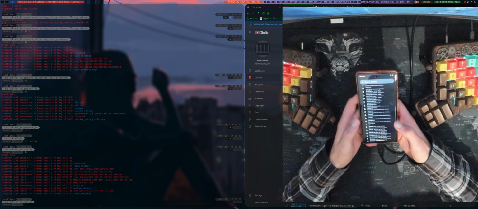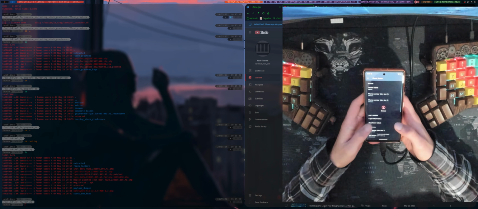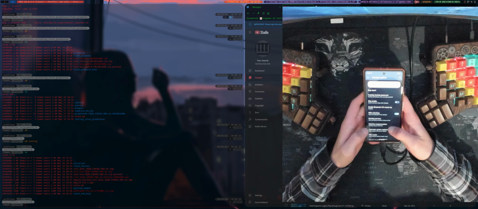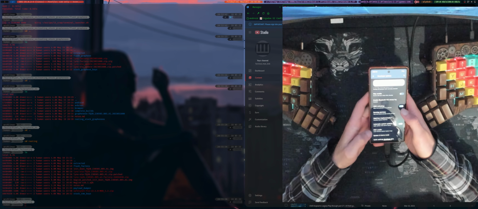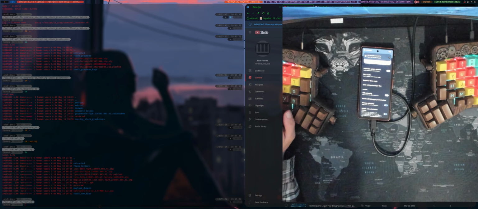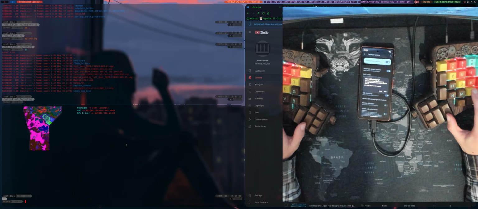But next thing is I'm going to go into About phone. I'm going to tap the build number 50 times. And I am going to go into System, Developer options. I make sure the OEM unlocking is unlocked and enable USB debugging. Then on the PC, I'm going to fire up another terminal.